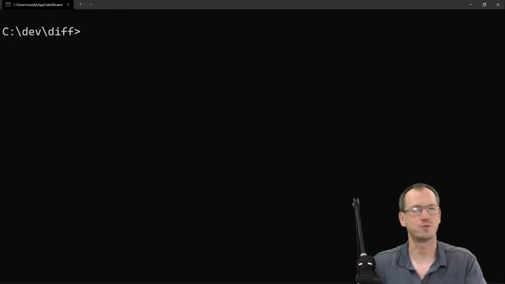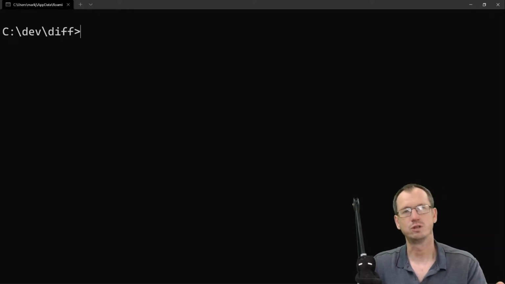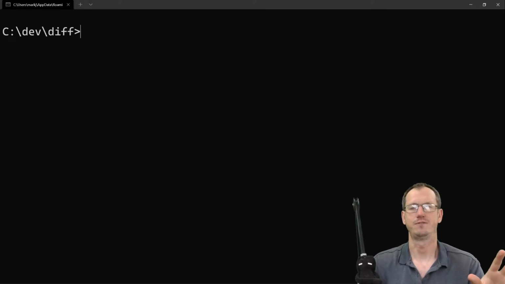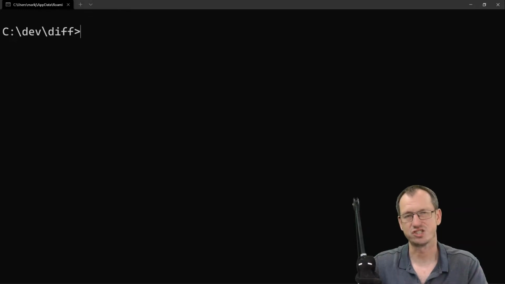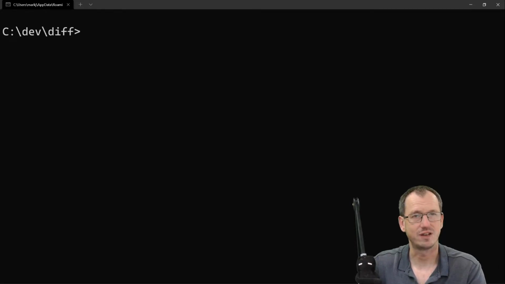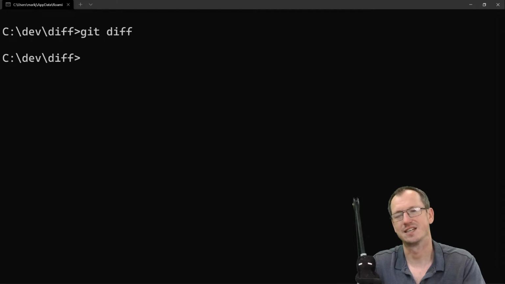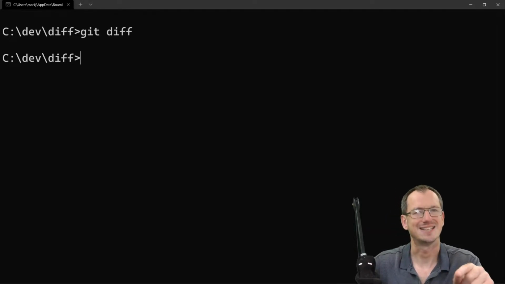Now, when you run git diff with no parameters, by default, it'll try and compare everything on your disk that's changed against the repository. It won't show things that you've added to the staging area. You have to provide a flag for that. So by default, like I say, it will see what's different on your disk against the repository. We haven't changed that file yet. It's the same on my disk as it is in the repository.